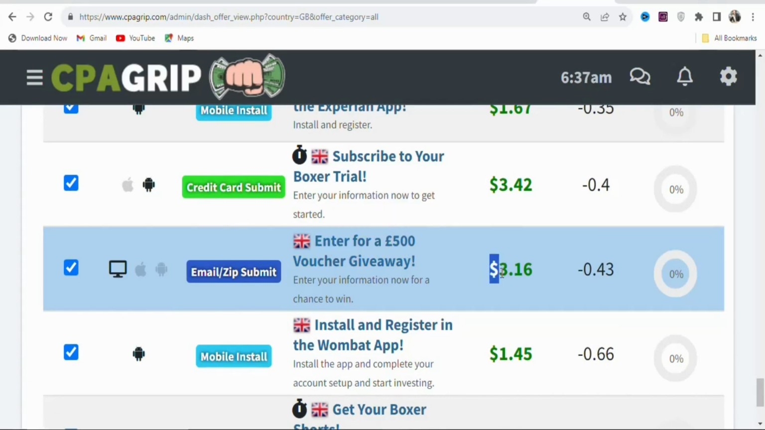This offer, the payout is $3.16. That is the amount that you are going to earn per every email submit or zip code submit that you get from the United Kingdom. So if you get people in the United Kingdom to enter those details, you are going to be paid this amount of money.